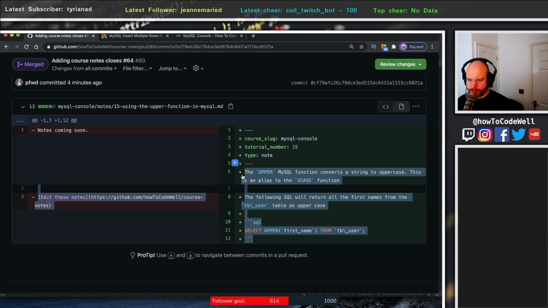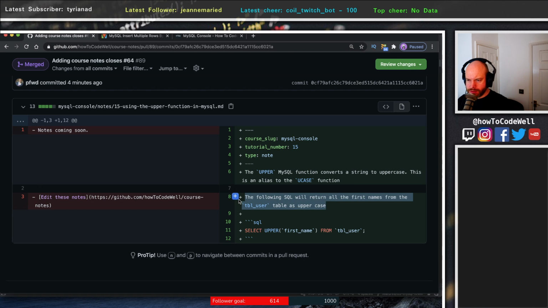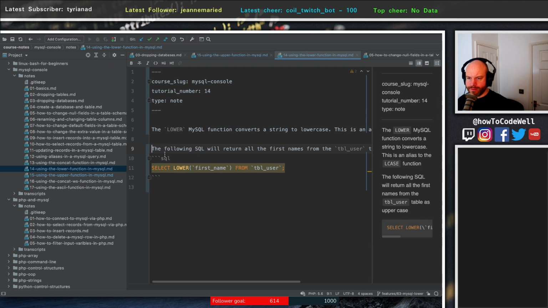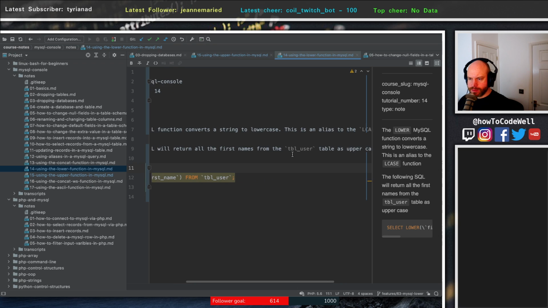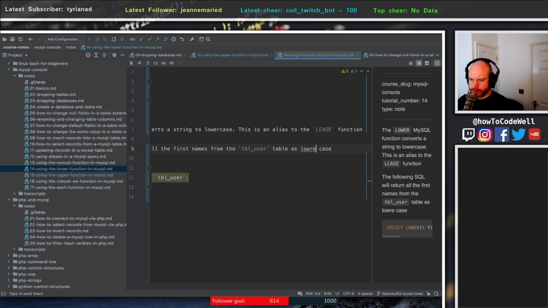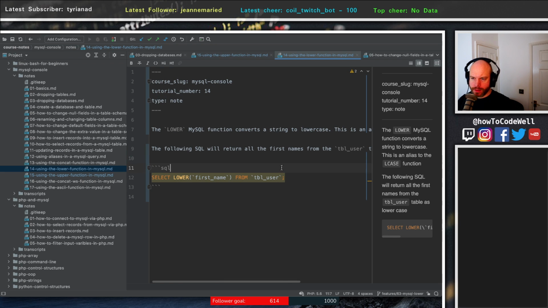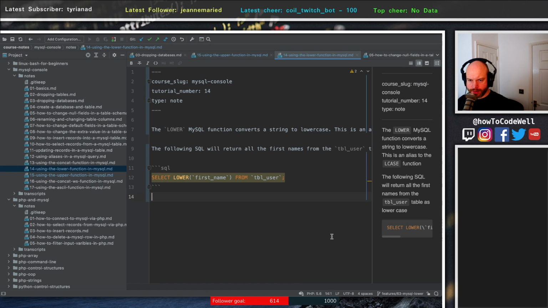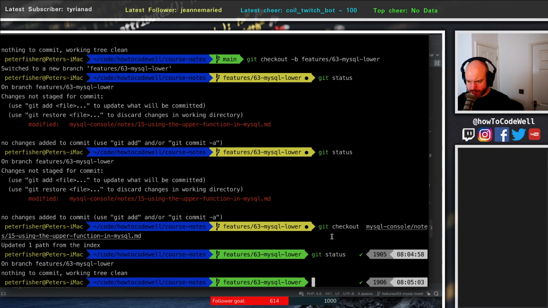So is there any other notes? The following SQL will return. Yeah, let's grab that as well. The following SQL will return all the first names from the TBL table as lowercase. Yeah. Groovy. Number 14, that is what we're on. Why is that still blue? I have no idea. PHPStorm needs to keep up.